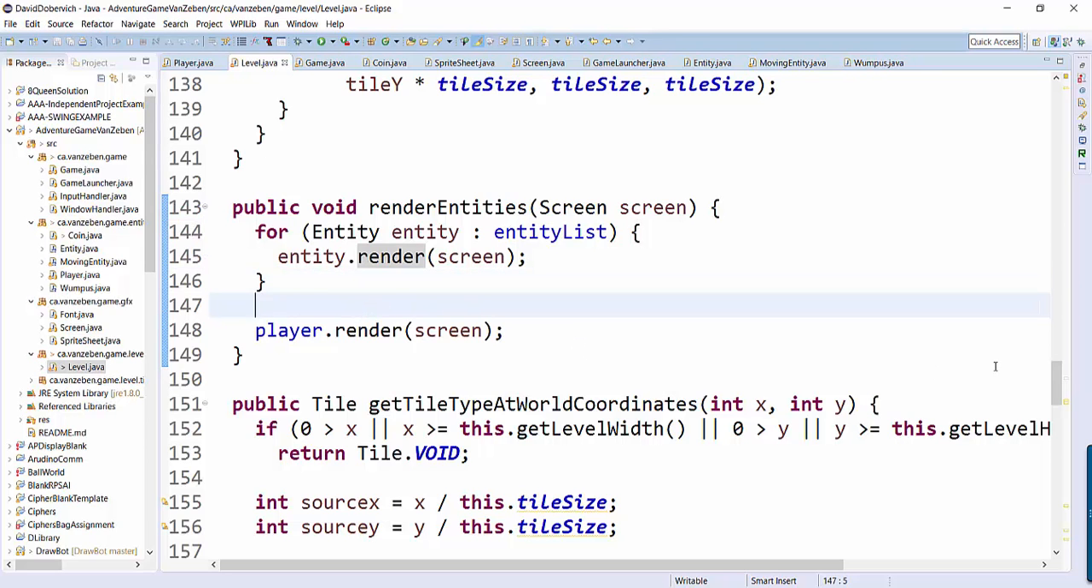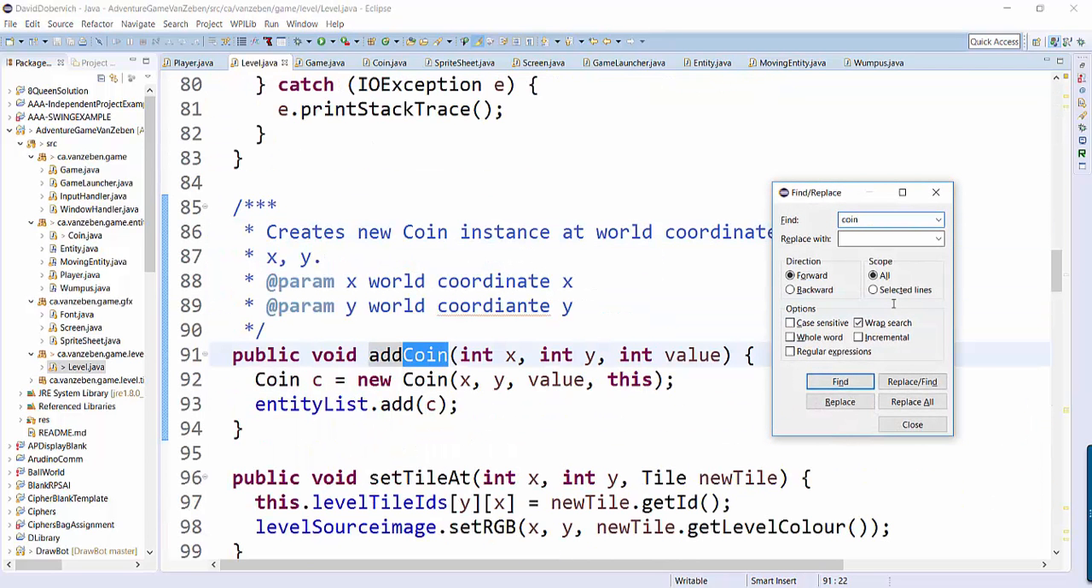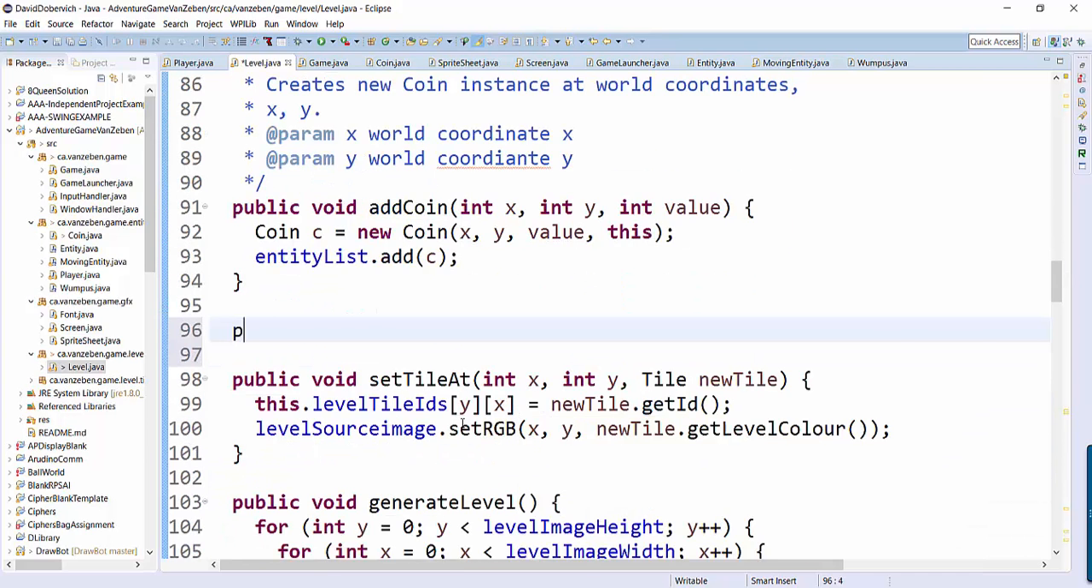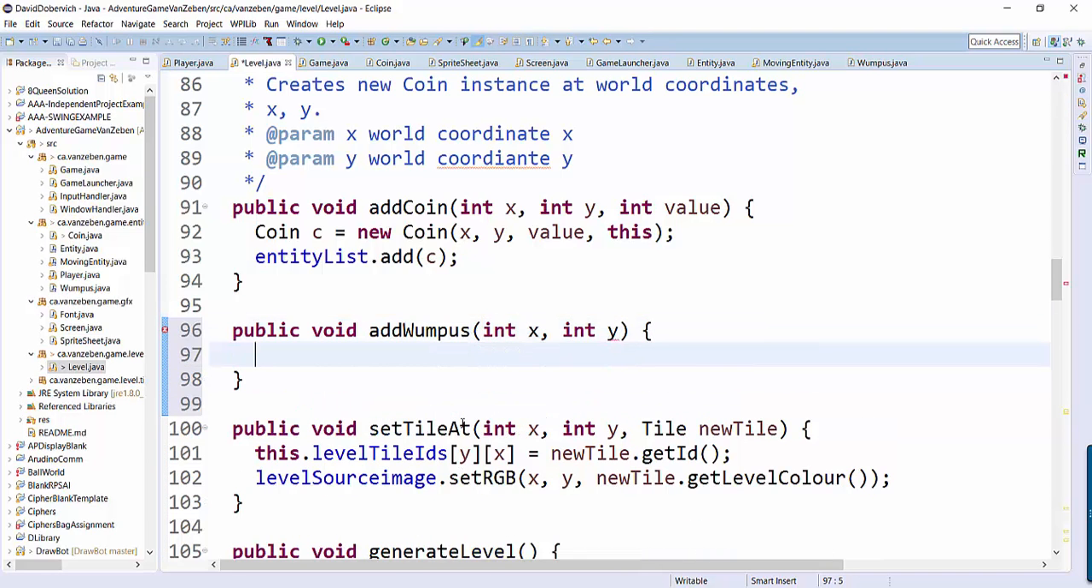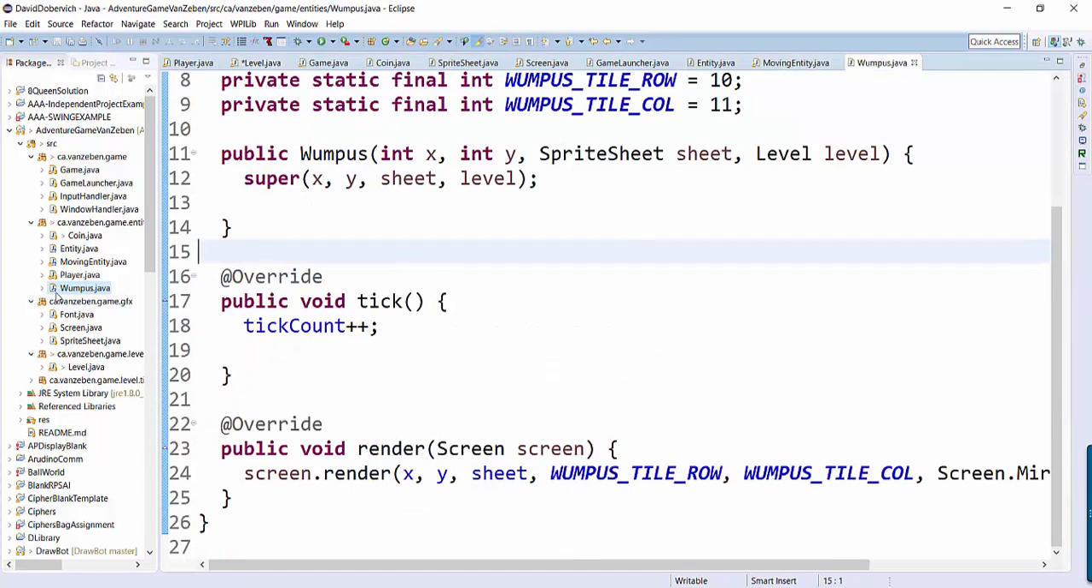Okay, so what's the only thing we're missing? So we've got... Where's all my coin? All right, so we got add coin. Let's provide a way to add Wumpuses now. So public void add wumpus. It's going to be just exactly the same. We're going to add a wumpus at a particular XY location. So I'm going to say wumpus w equals new wumpus. And we're going to add it at XY. What does a wumpus expect in its constructor? A sprite sheet and a level.